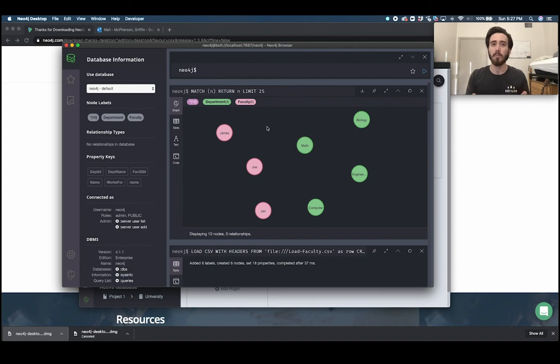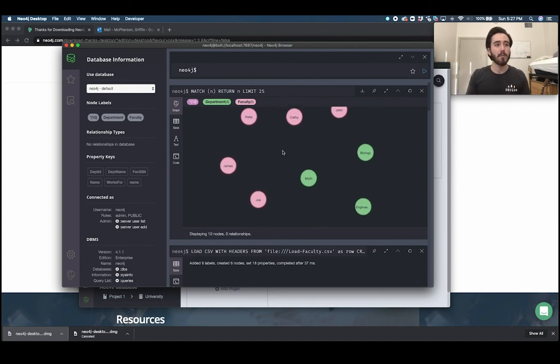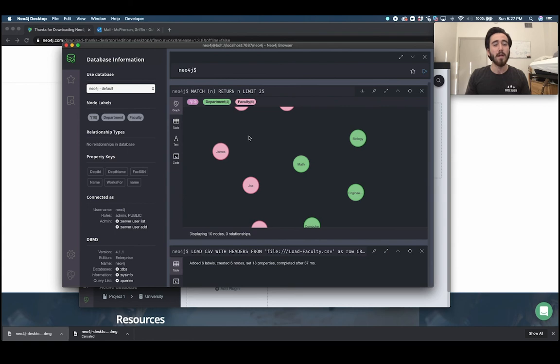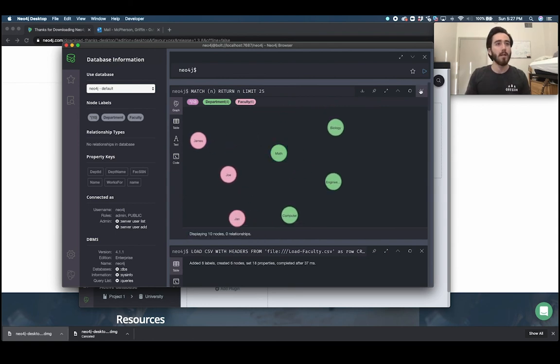And this is the really important part. So now we want to create relationships between faculty members and departments. And in this case, every faculty member is going to be working for the department. So let's go ahead and work on creating that relationship.